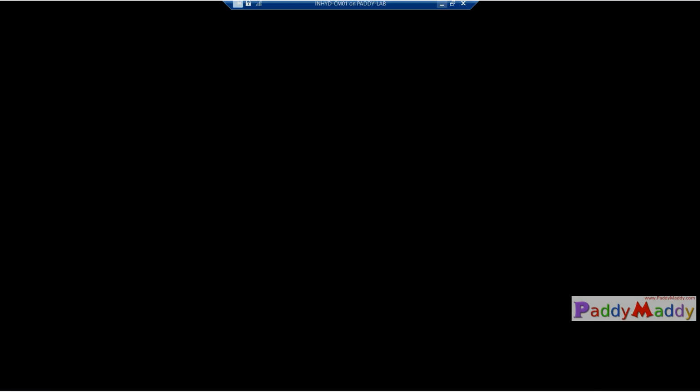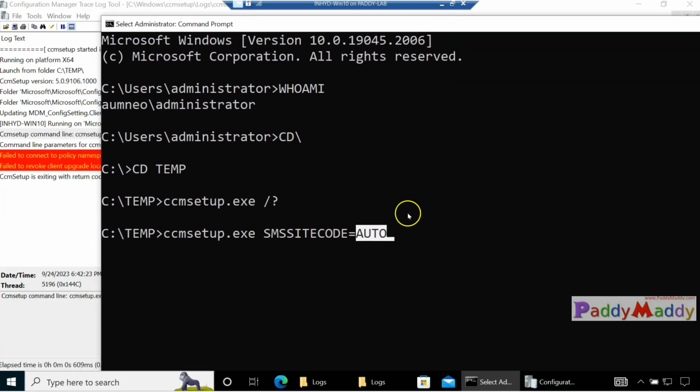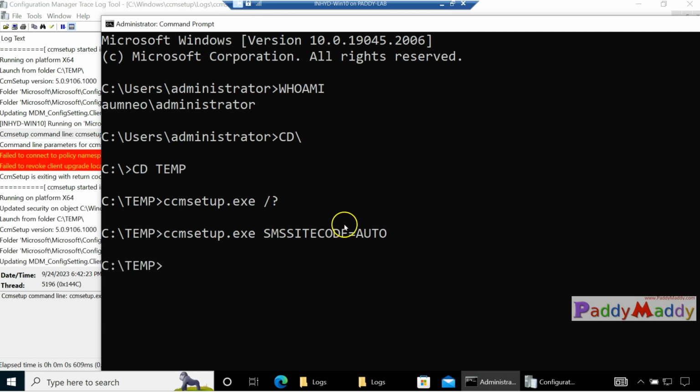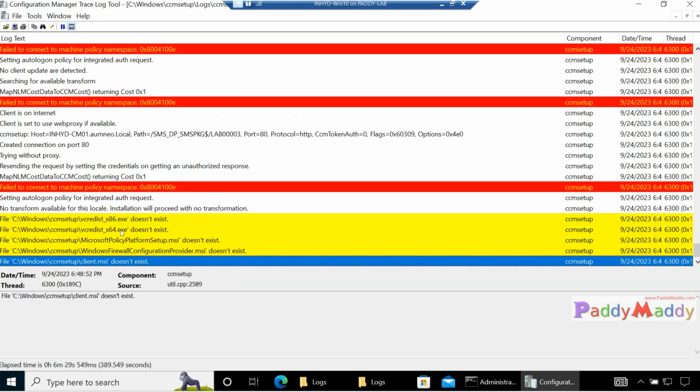Okay, so that's what is going to happen. Let me switch back to the client machine. Now if I give auto and hit enter, the command starts executing in the backend. If you look at the log, it is actually starting all of that.